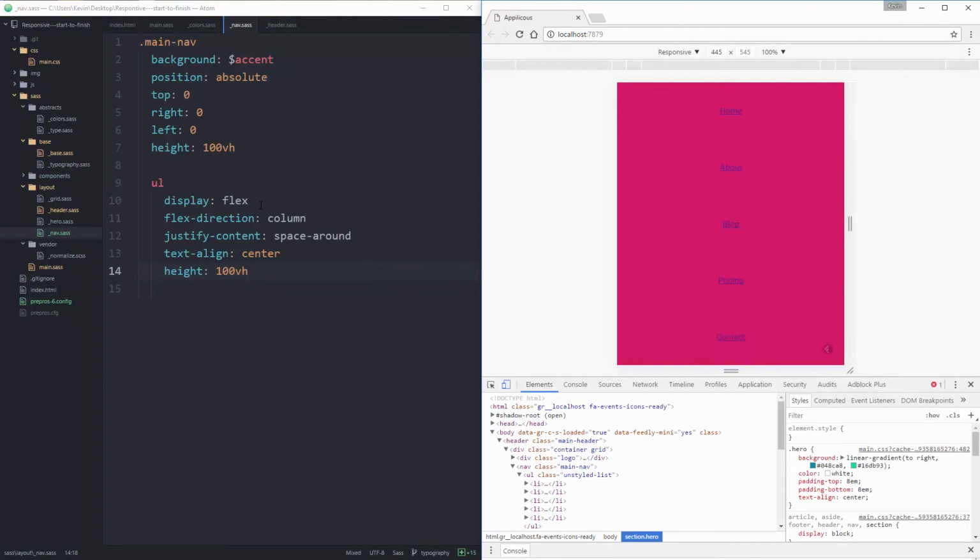So there we go. They're all equally spaced. I could probably get rid of this height, actually, as long as my UL has the right height. Yeah, this is automatically matching, so I don't need that 100 viewport height on that. I only need it on my UL.